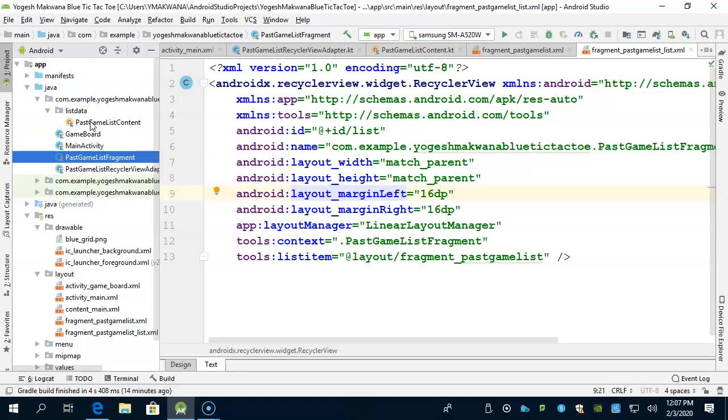So this is what we want to display. Maybe there is something here, some data, something like that. This is the recycler view. And this itself, we put it in a fragment, and that fragment is in the activity. I won't go into the details of the fragment, but let's look at this. What all does this need?